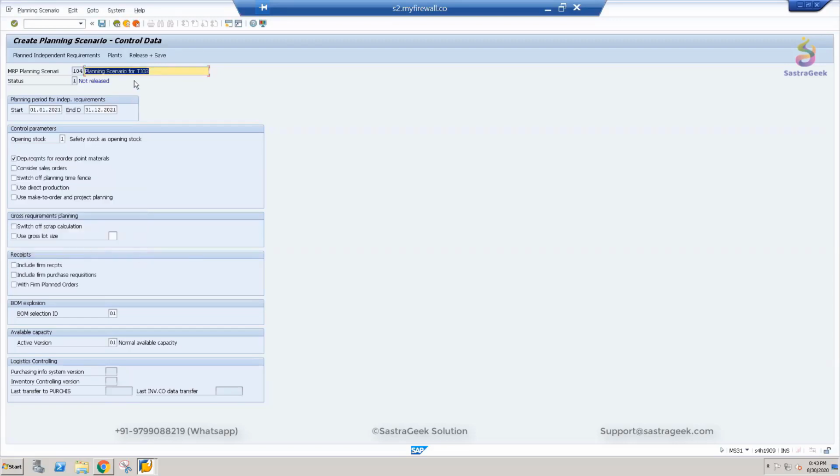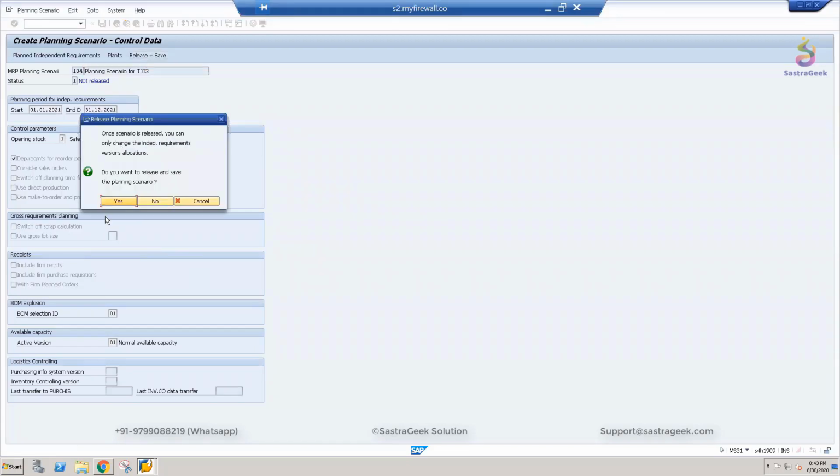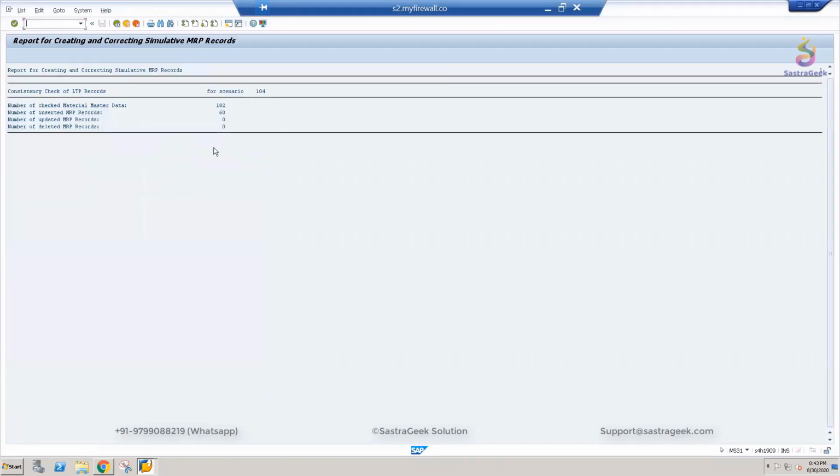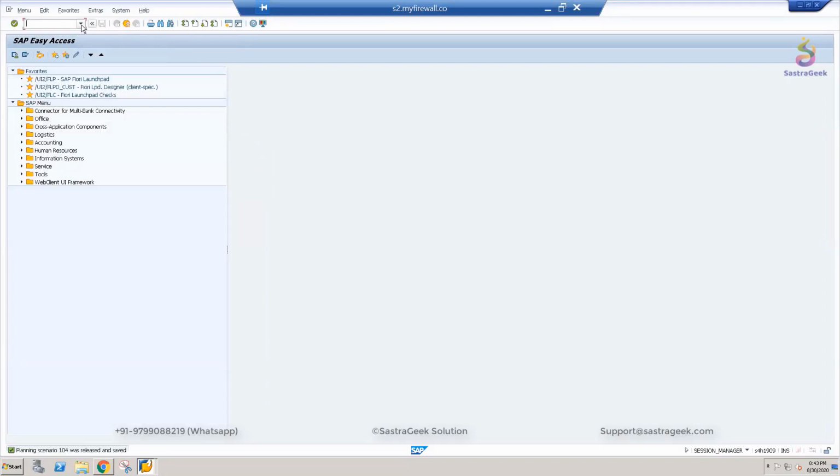Confirm. Then finally you need to release the planning scenario. I'll just release it, saying okay, done immediately. Now it has copied all the materials in that planning scenario for that inactive version. Now the next step is I need to copy.